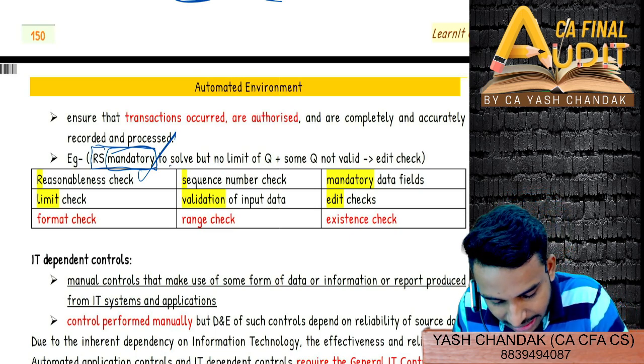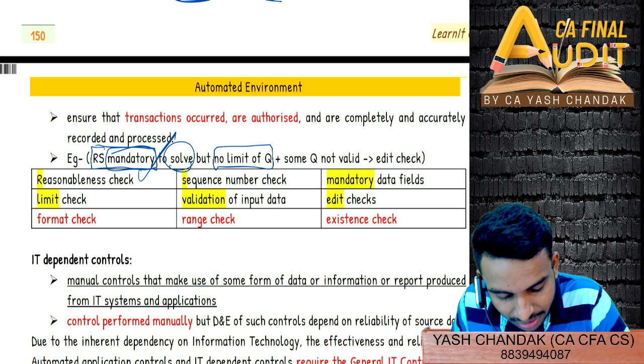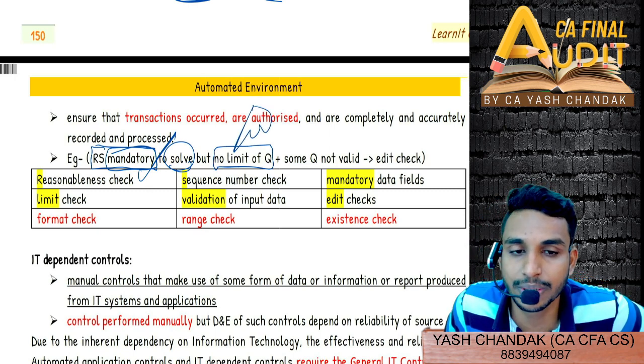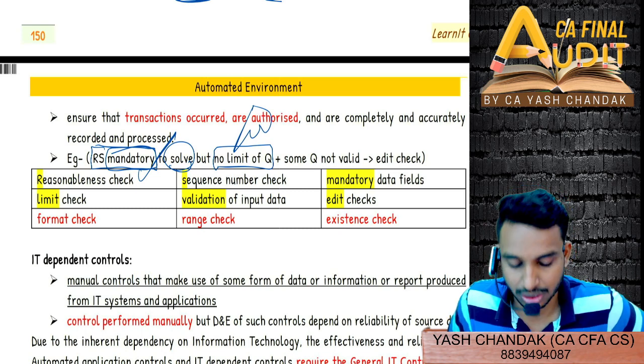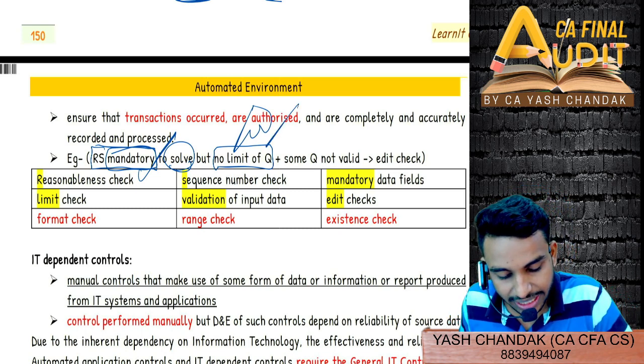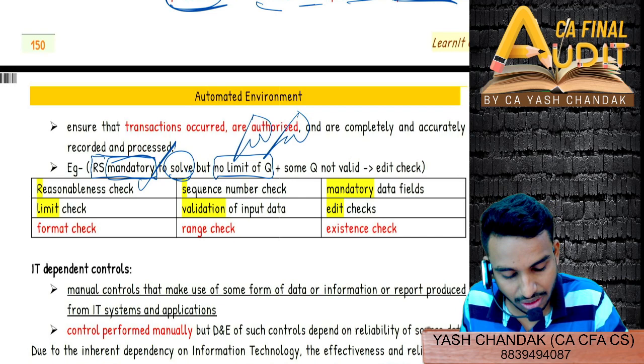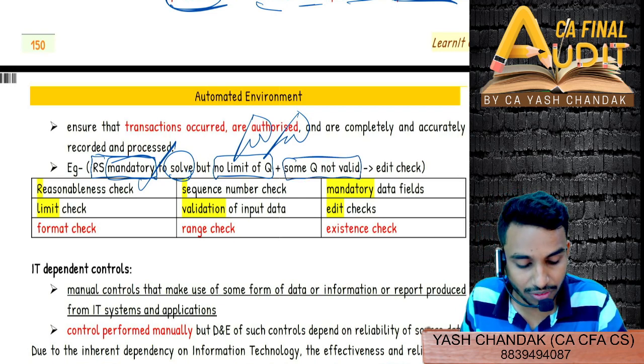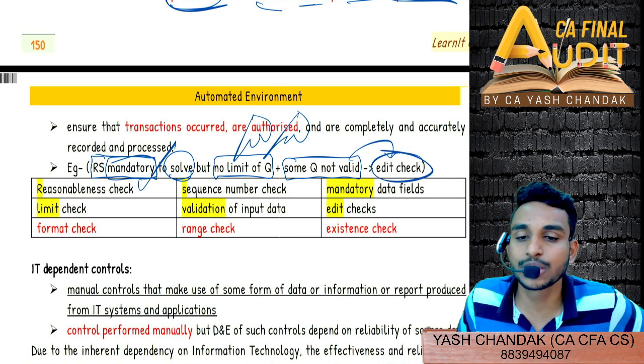So RS was mandatory to solve, but do you think there were a limited number of questions, or do you think there was no limit of questions, unlimited questions? No limit, right? There was no limit of questions, and also some questions were not proper, not valid. Some questions were not valid, so we needed to edit those questions.